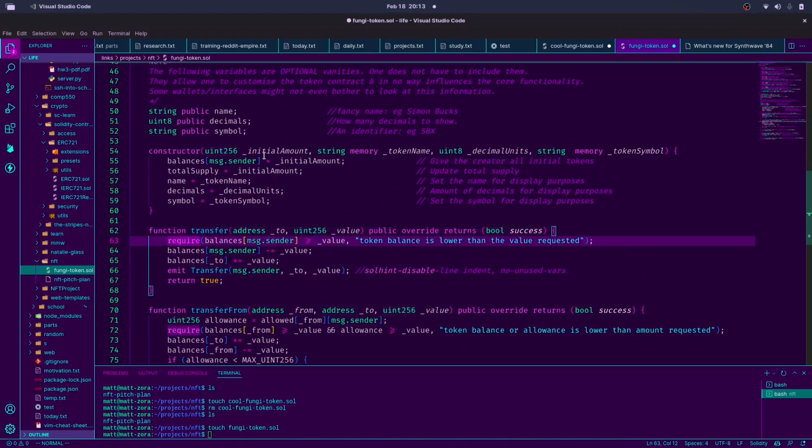The first thing is going to require that the balance of the sender, the address of the person contacting the smart contract, is retrieved, and it's going to check if it's greater than the value that the message sender is trying to send. Obviously if someone has 10 Ethereum, for example, and wants to send 20, you can't do that, right? So you first have to make sure this makes sense, and otherwise it'll say, as you can see, the token balance is lower than the value requested to send.